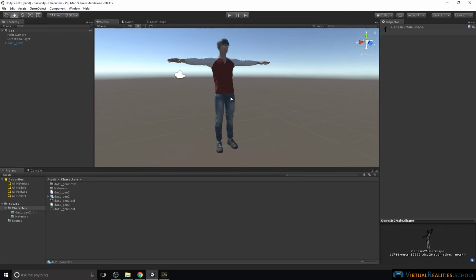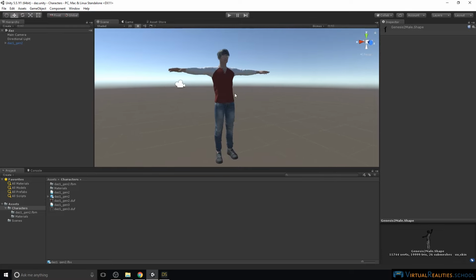For now, this is a nice character to get started with, and we will go into more detail about morphs and the Genesis 3 version of this character in the next video tutorial.